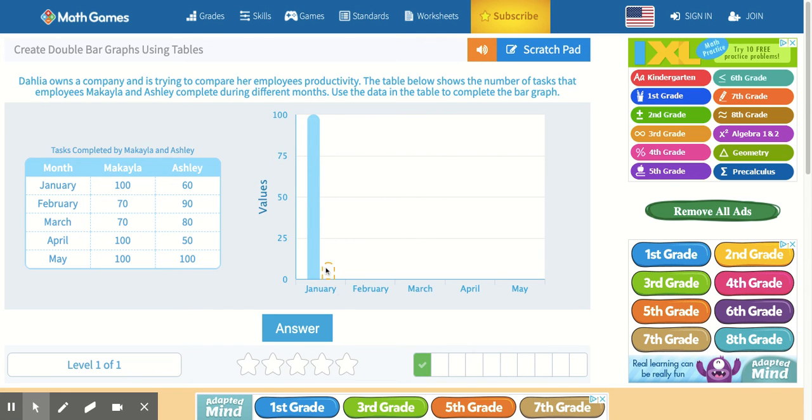So for Ashley, I would go to the orange column here. And then she completed 60 tasks. So right here is 50. So I'm just going to jump one up and see if when I click on it, if it says 60. And it does say 60.